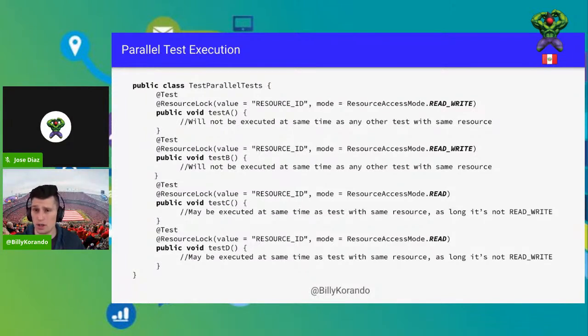Now, when running parallel tests, there's going to probably be some cases where you might have an underlying resource where there might be certain kinds of conflicts with it. So here, if you're writing to an underlying resource, you can add these access modes to say, okay, we're going to probably be changing the underlying state for this resource. So nothing to be executed at the same time.